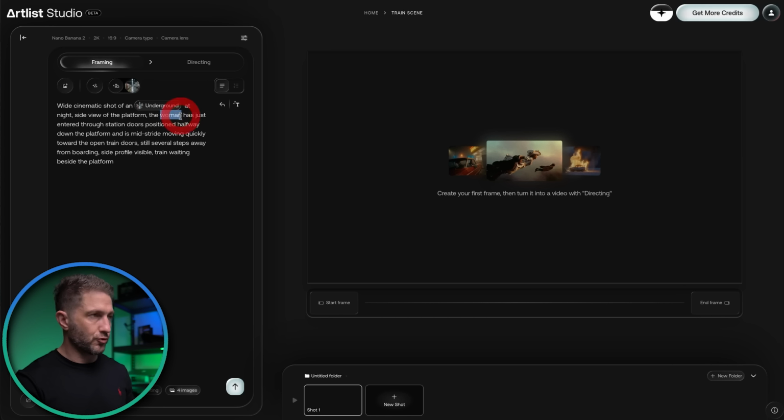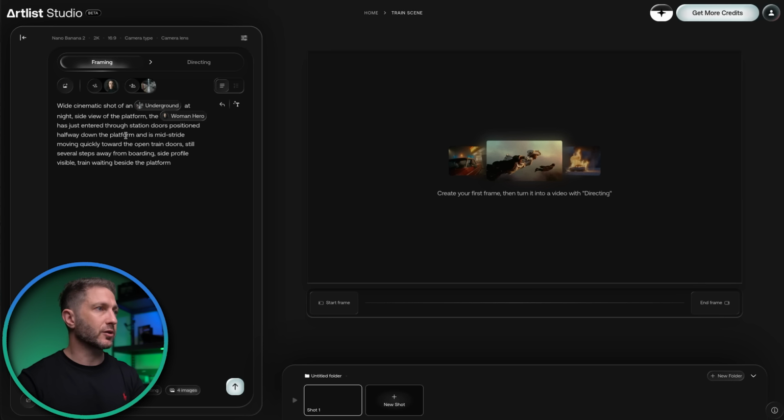She's just entered through the station doors that are positioned halfway down the platform and is mid-stride, moving quickly towards the train open doors. Still several steps away from boarding. Let's make it 8 or 9 steps, just to make sure that we see her just having entered the building, rather than have her already at the door of the train. I've found that sometimes it's good to just keep the prompt as is, and other times it's good to use the enhanced prompt feature. I want to make sure I get this first frame right, so I'm going to keep it at the prompt that I've given it.